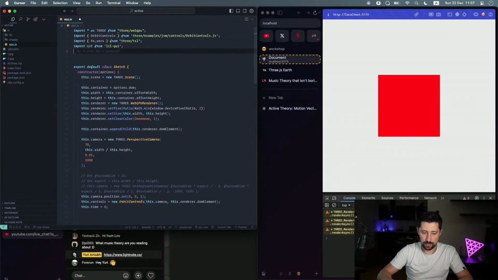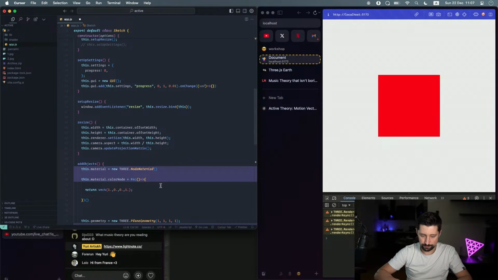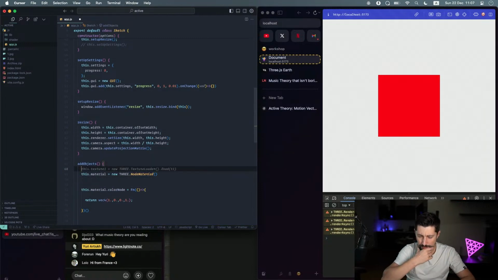First of all, I guess I would need to import the textures. Let's do it right away. So it's going to be texture 1 JPEG and texture 2 JPEG. And then I'll load them and I'll try to use them on my mesh, right? First of all, I'm going to create the full screen quad.